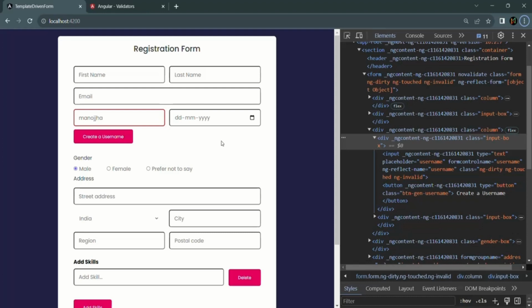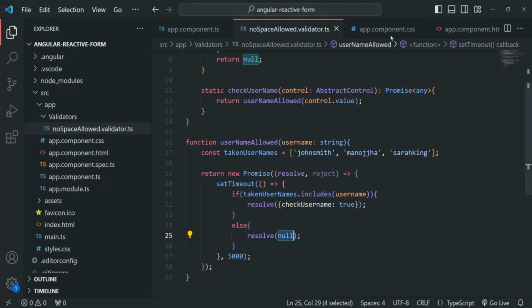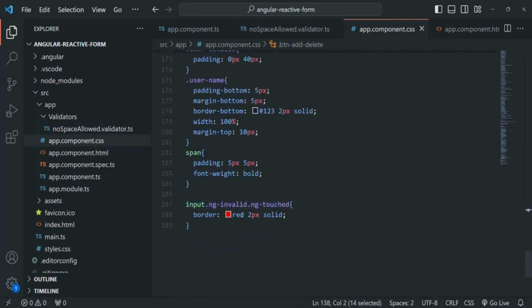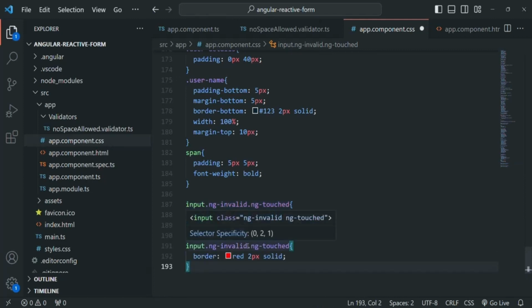Now, if you want, you can also use the ng-pending CSS class to show a yellow border by the time the data is being verified. So let's go to VS Code and let's go to app.component.css. Let's scroll down. And here we are using this input ng-invalid and ng-touched. In the same way, let me copy this CSS code. Let's paste it here. And here we want to check ng-touched and ng-pending.